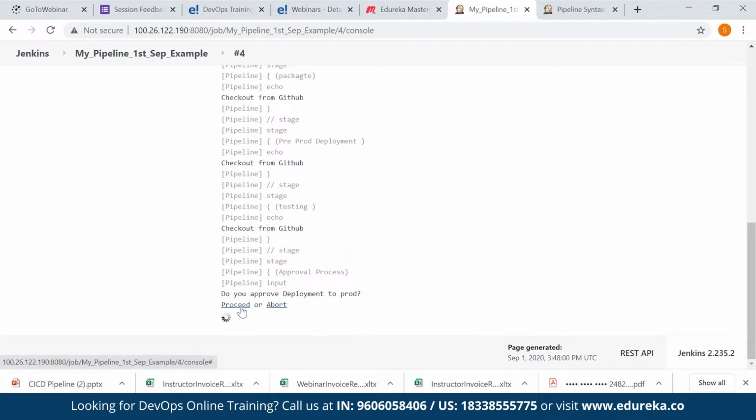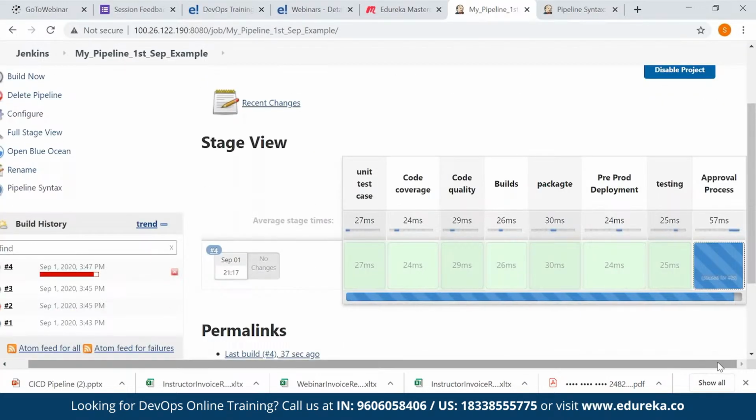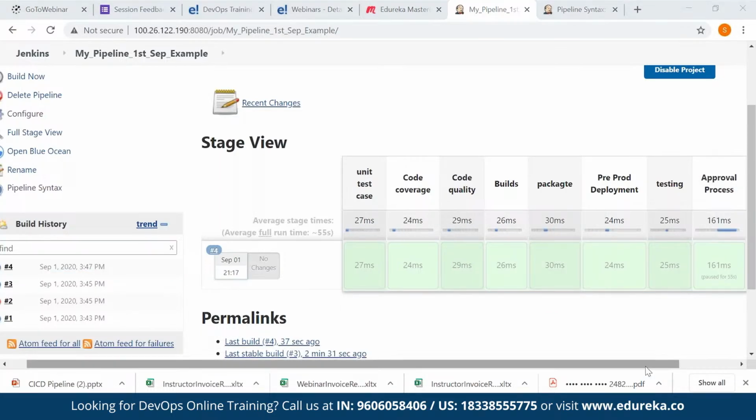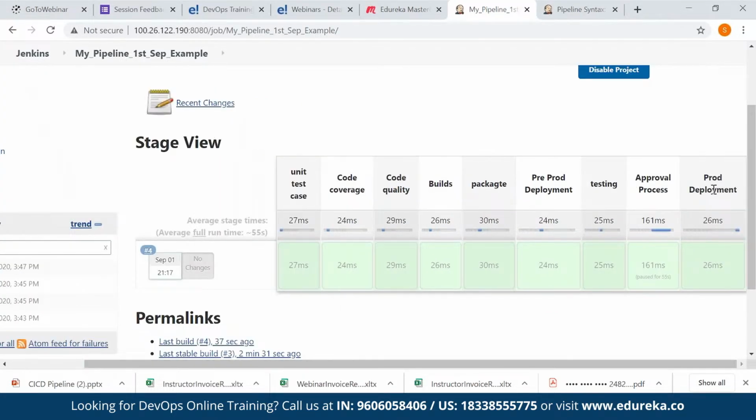A business person can approve or not. I can approve it, I can proceed. Why is it not happening? You can see here it's approved. Yeah, are you okay to approve it? We are okay to approve it and it's approved. Yeah, you can see it reached production also.